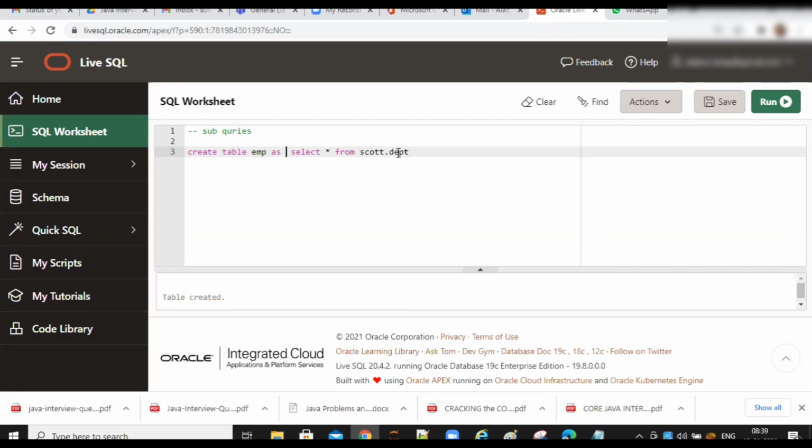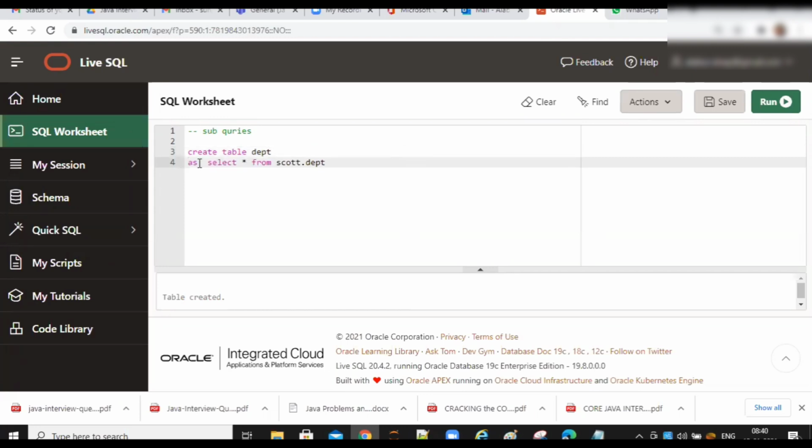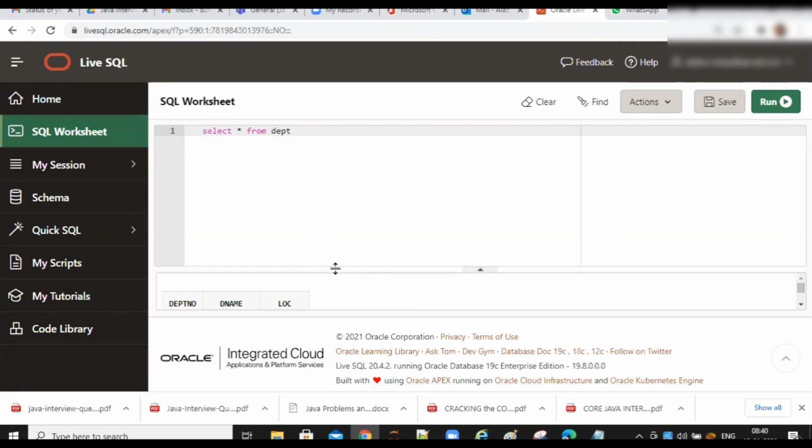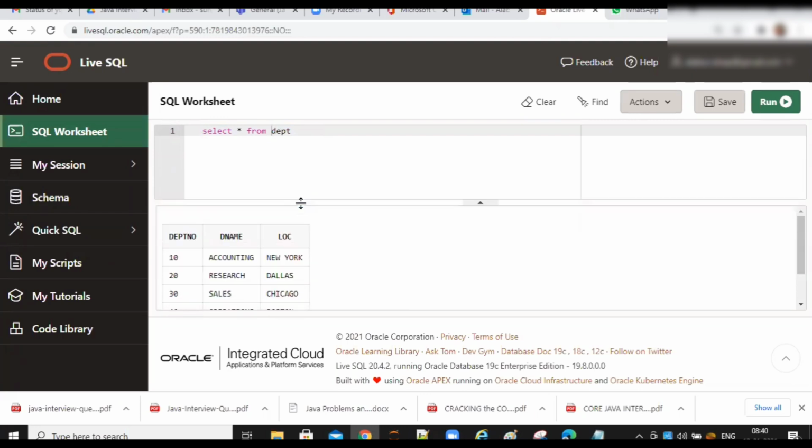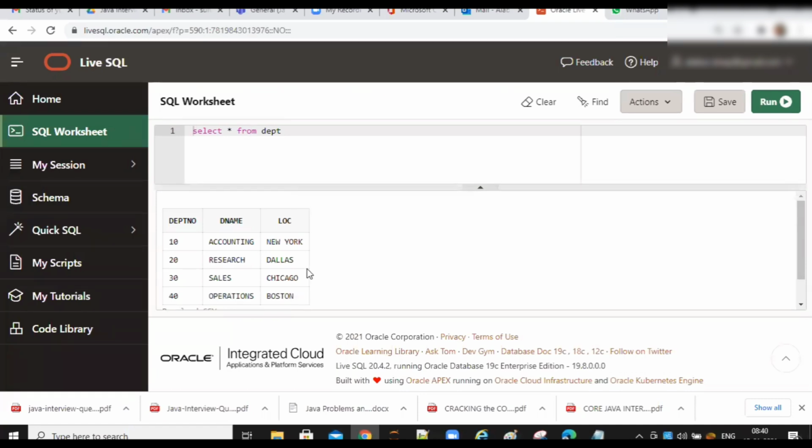Let me create these 2 tables quickly. Okay, look at here now. In the department table, I have only the department information, and employee has employee information. Now I need all the data from the employee table. I don't need any single piece of information from department, but I need employees working for the department called research.